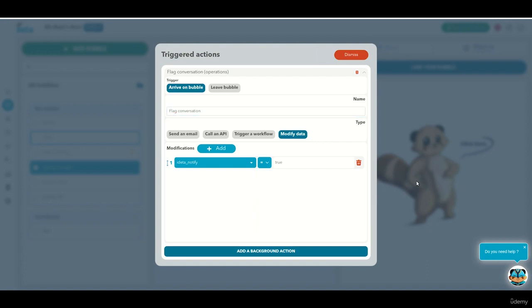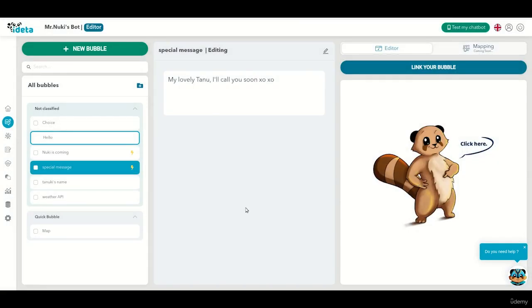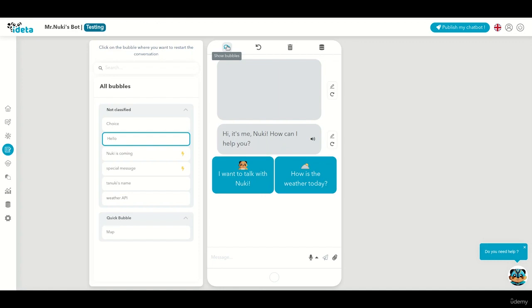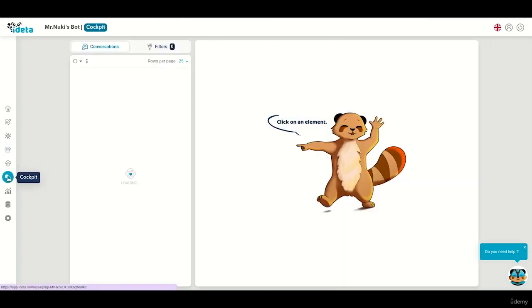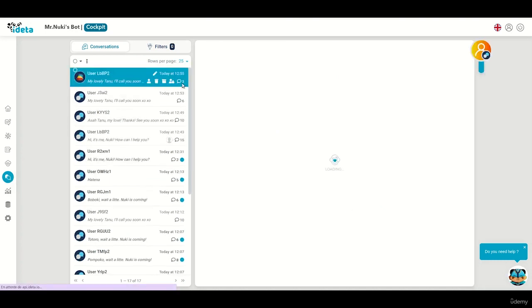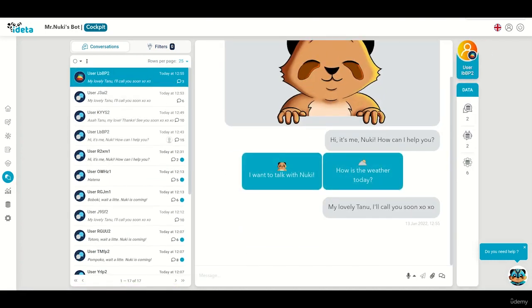Let's see if this works. Go to the testing area and take the path that triggers the bubble we just edited. Then go to the cockpit. See this little red flag? This means this conversation is important and that Mr. Nuki should take a look.